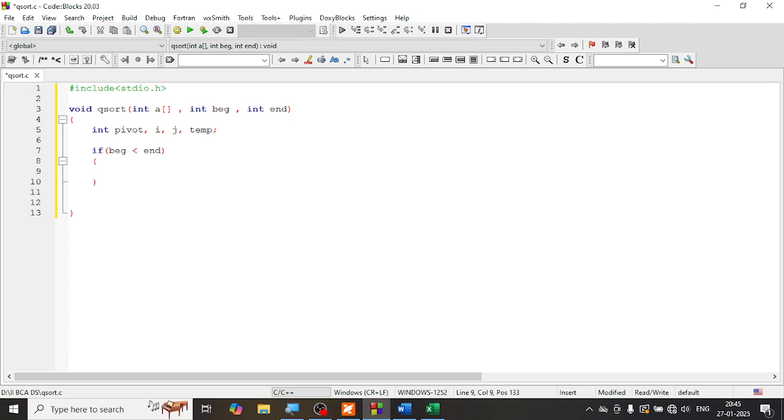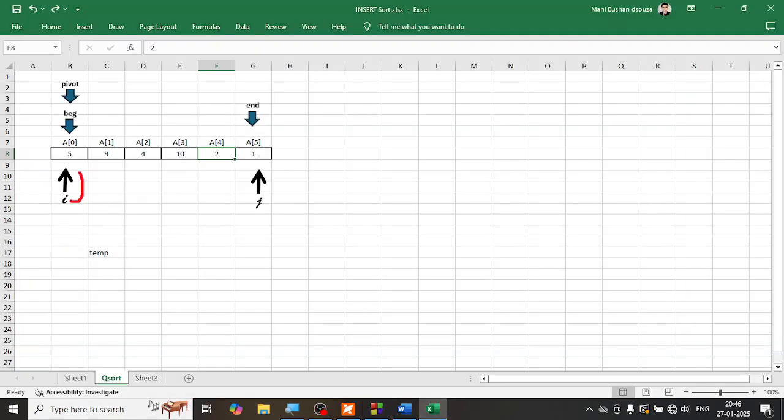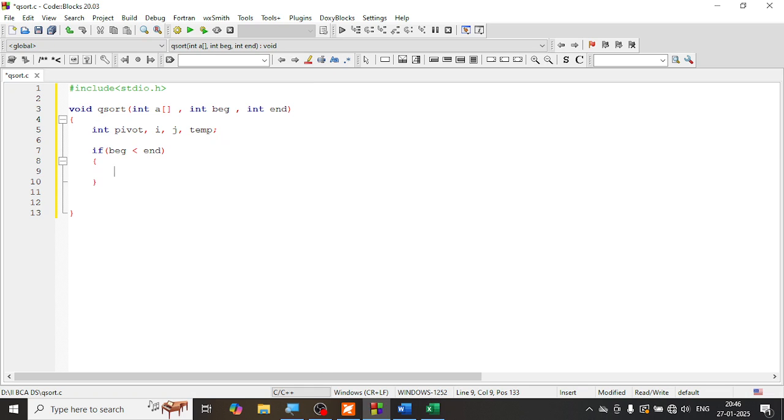Now let's go to the next part. What is the first thing that we have done here? Let's look. I is pointing to the beginning location, pivot is also pointing to the beginning location, and J is pointing to the end location. That means I want to place this 5 at its proper pivot location. So let's go ahead and do that. I'm going to say I is equal to the beginning. Our pivot is also at the beginning, and J is at the end.